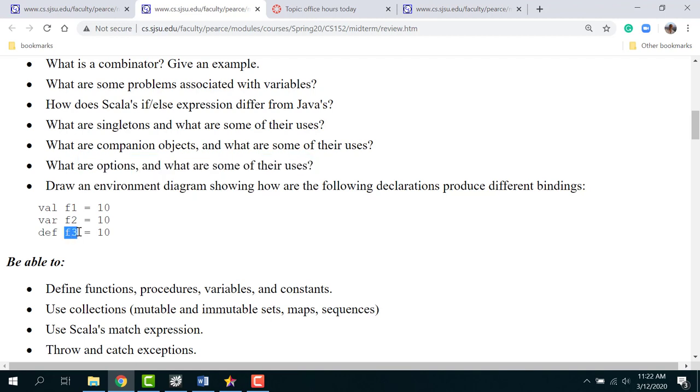And then here I would have F3 with an arrow pointing to a function object or a closure object, as we call it. That's one of those boxes with three compartments in it. The first compartment is the parameters. In this case, there would be no parameters. The second compartment is the body. In this case, the body is just 10. And then the third compartment is a pointer to the defining environment, which is not really shown here, but presumably it would be the global environment.